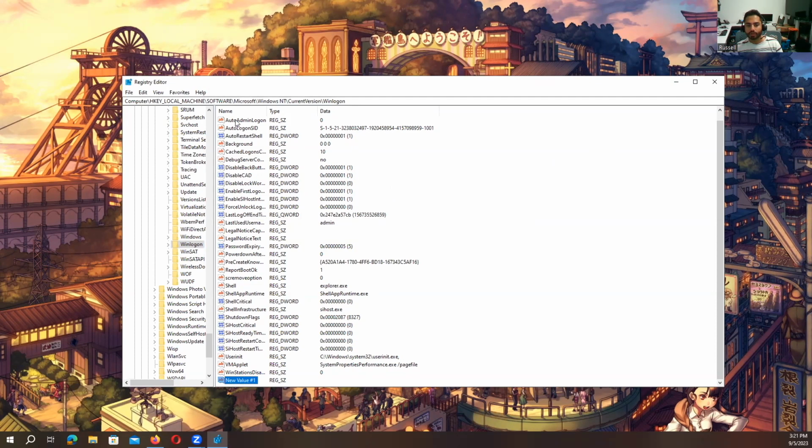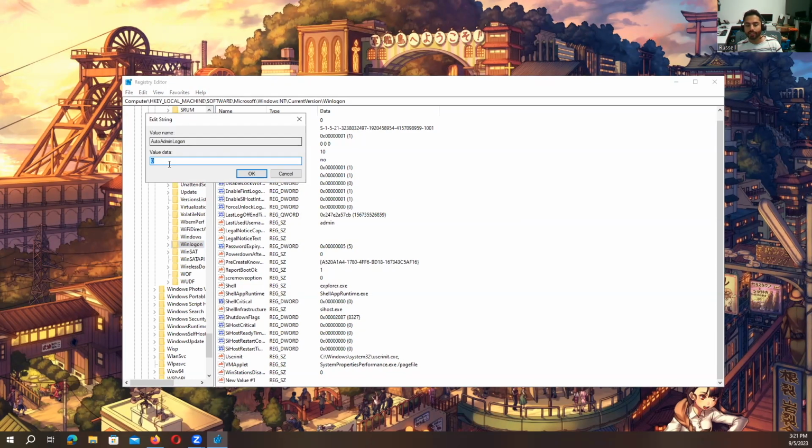For the AutoAdminLogon, we're gonna open it and the value should be 1. If it's 0, change it to 1. If it's 1, leave it as it is.